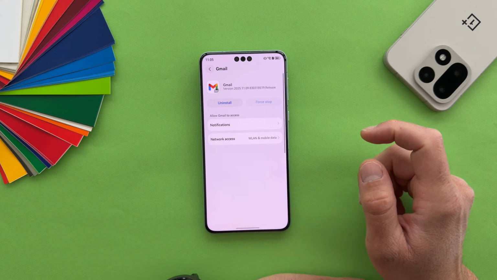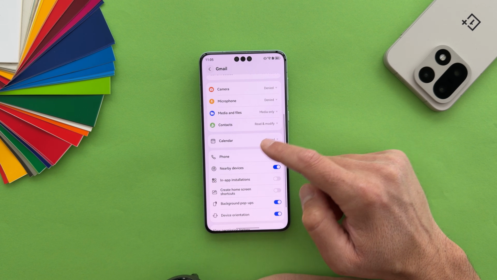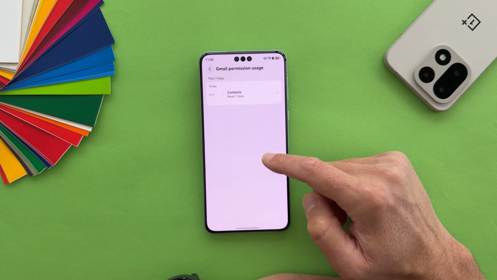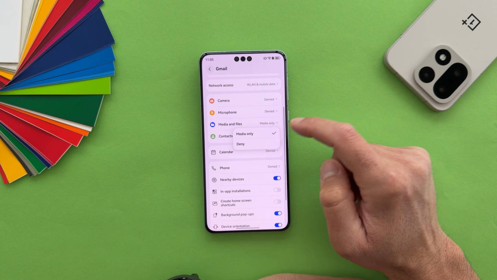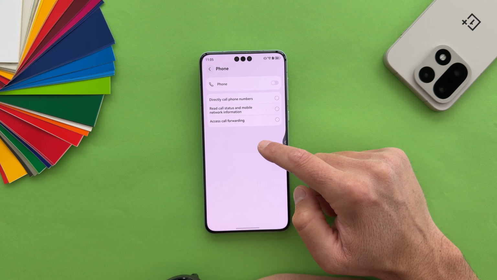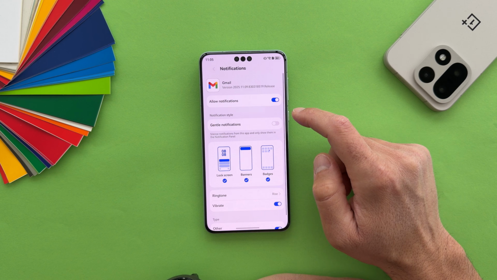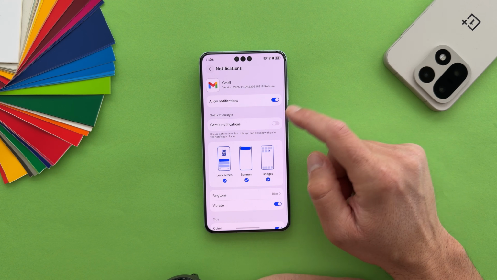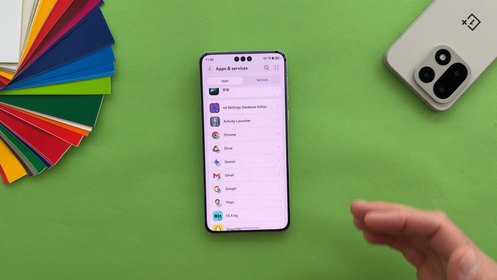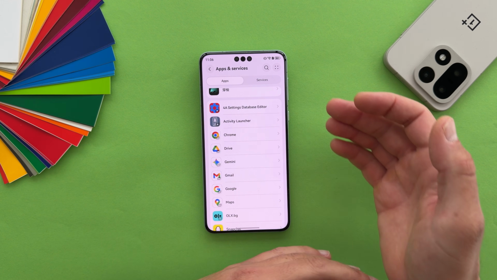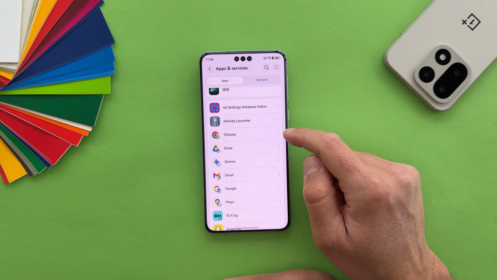If you want, you can tap on Gmail and give it all the permissions you want and disable some of them. Also, you have a permission history and media and files. Again, you have phone permissions and notification access. You can enable or disable notifications for every externally installed application, so they feel now like you are using them as system applications. This is something very interesting and important.